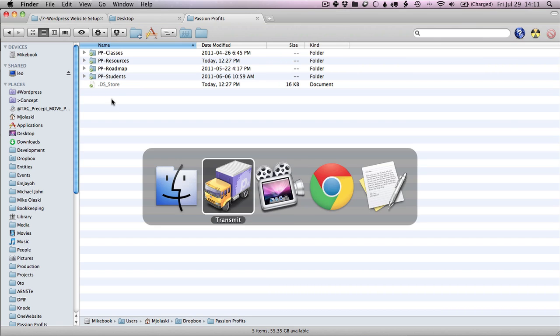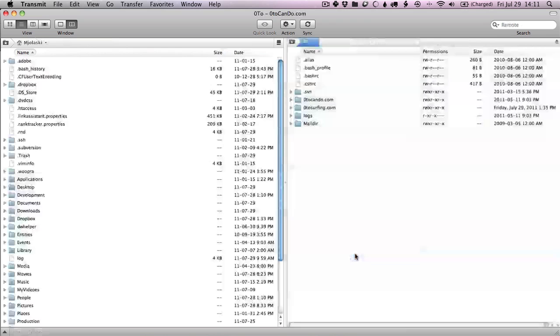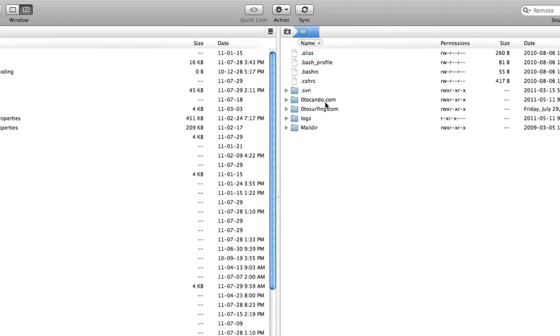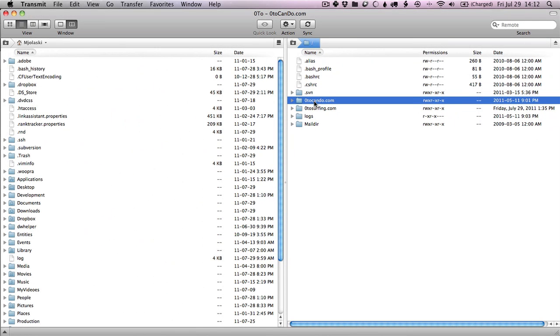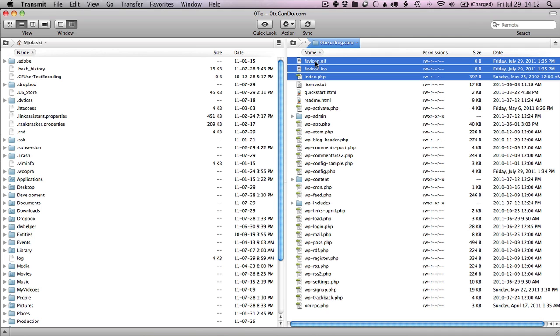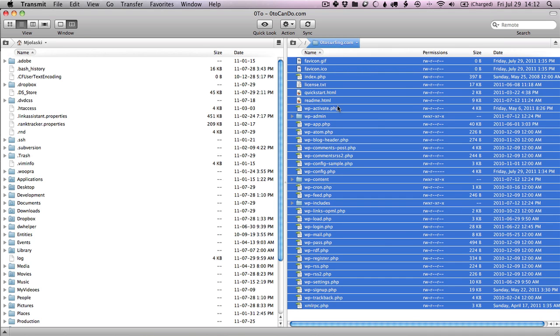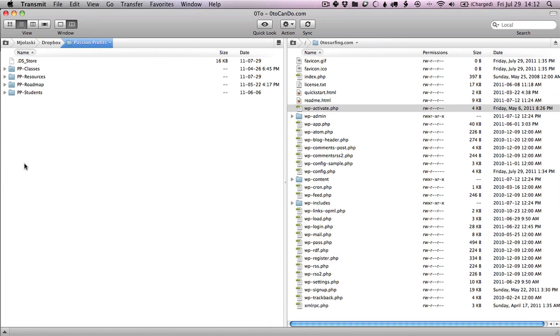Now, an FTP program like Transmit will enable you to log into your server, into DreamHost, and it will show me in a format of directories or folders the files that make up my website. So in 02surfing.com, these files here are the files that WordPress installed for me in order to create this website. Now on the left hand side, I can navigate to the Passion Profits Dropbox, for example, or any folder that I would want to just drag items from one side to the other. So it's very much like copying and moving files around.